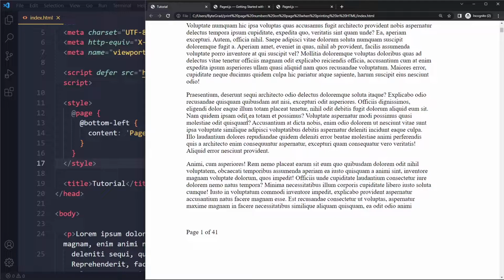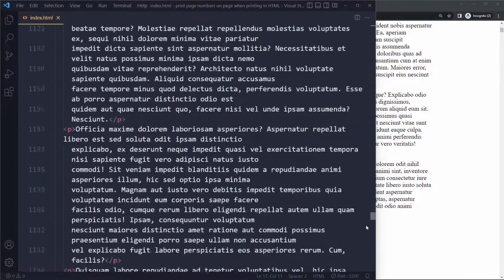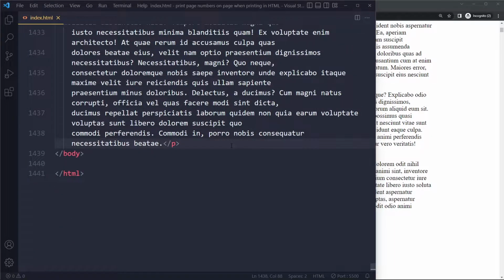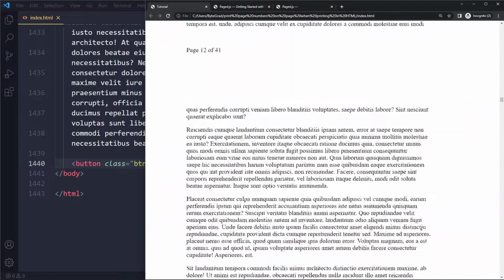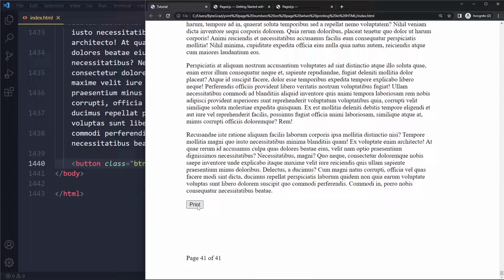Well, there's not a clear solution to that, but one thing we could have is, for example, a button, right? Let's actually add a button at the bottom. I'm going to give it a class of btn, and that's just going to be a print button. Right, so then at the bottom, we have a print button now. Right, and let's say that only when we click the print button do we want to have these page numbers.